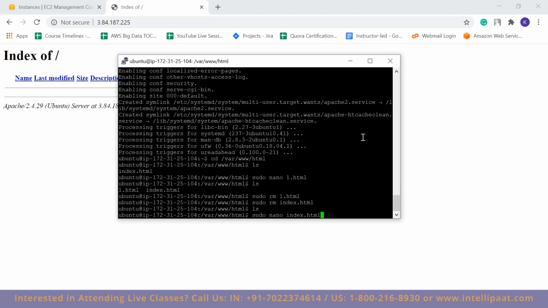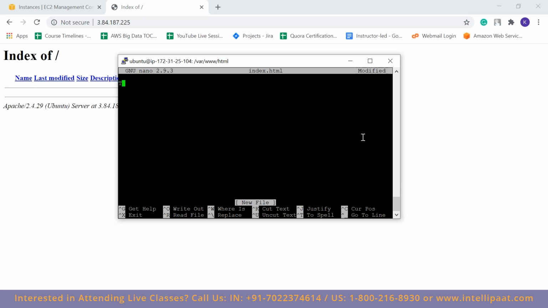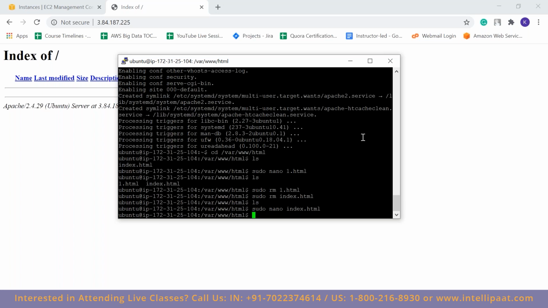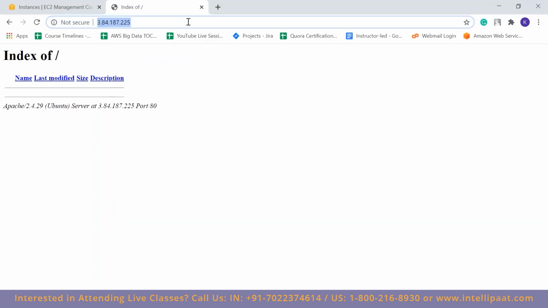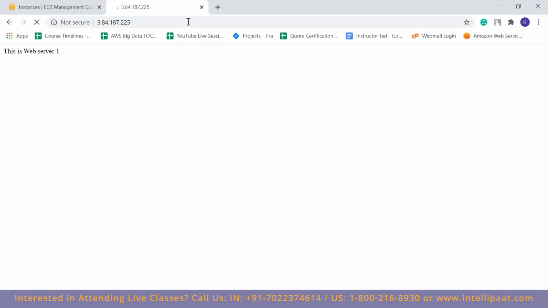Let us create an HTML file, index.html again, and I'll be giving this as "this is web server 1", and I'm saving this. Done. Now if I refresh this, I should get the index.html page. I think you are able to see the index.html page over here. So I think you understood how Apache 2 works. Basically, once you install it, in a particular path inside the server, you have the index.html page in which you can embed your own HTML page, which is very simple to start off with.